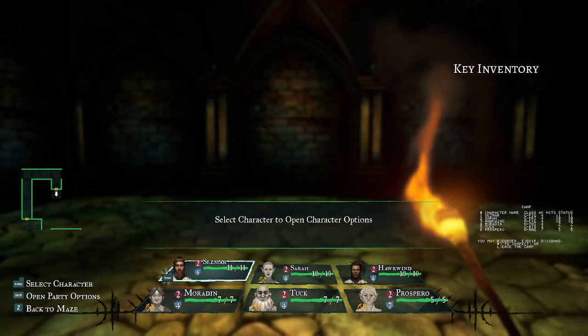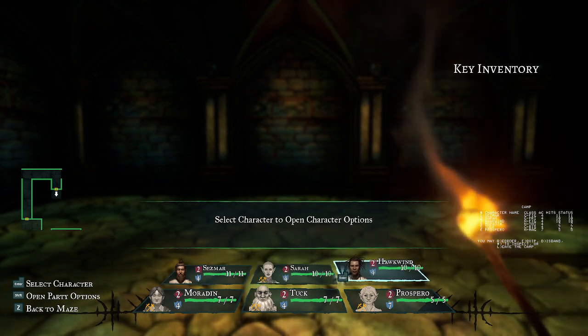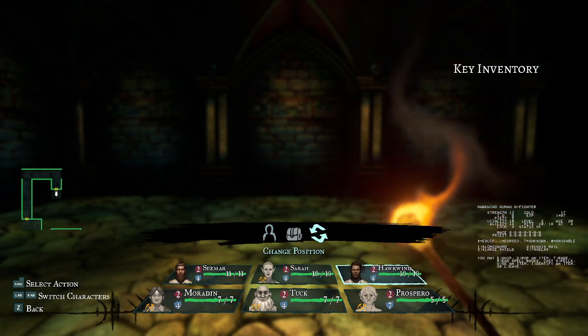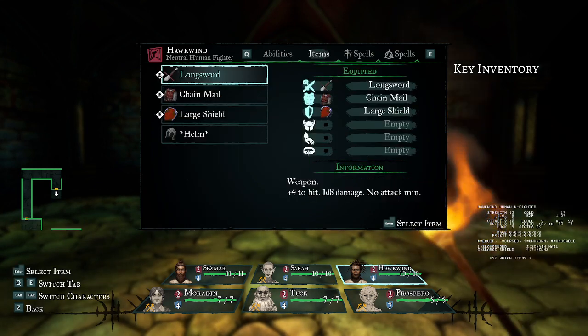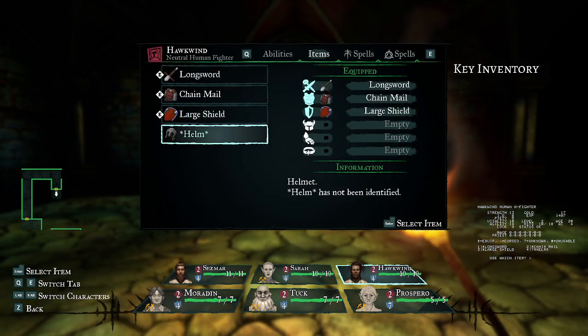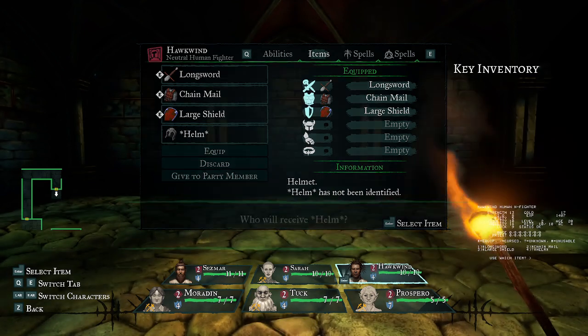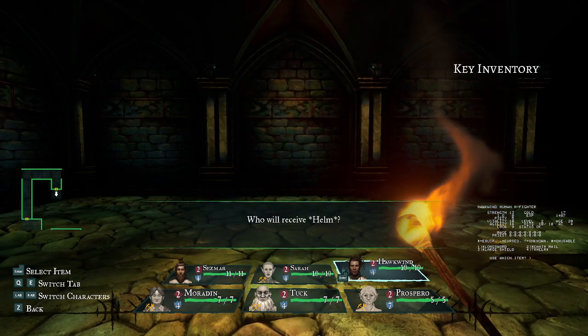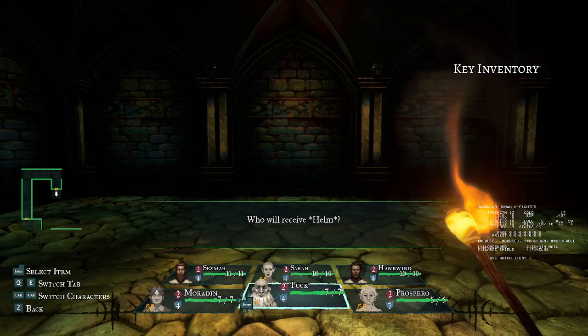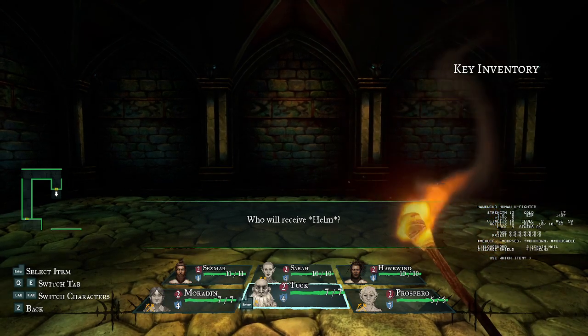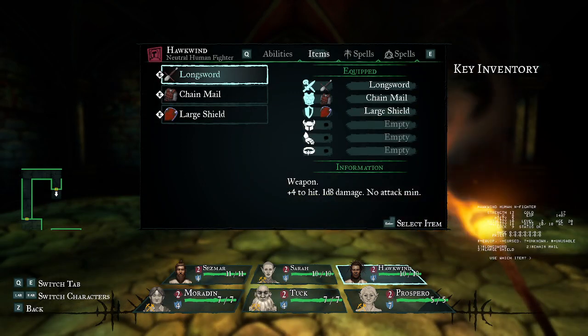So let's do this. Let's go into camp. Inspect character, use item, inspect character, okay. So let's check your items. You have a helm of some kind. Helm has not been identified. Give to party member. Who will receive helm? I believe Tuck is... Hey, no, Mario. What's he doing? Mario.